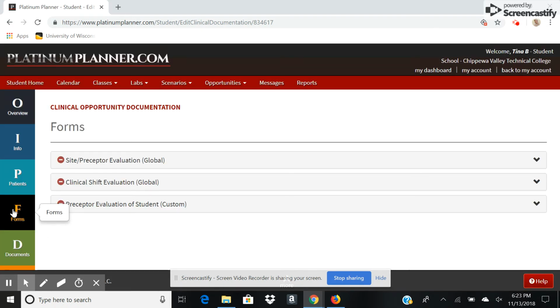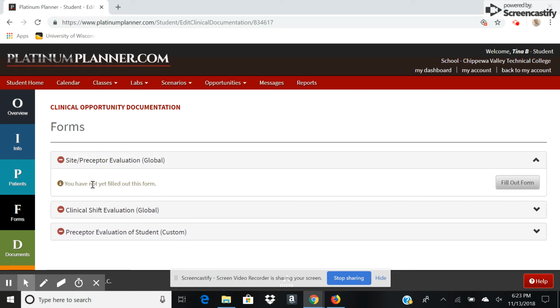Let's move on to forms. Under forms, you have three available options. The site preceptor form is required by you, the student, to fill out on the site and the preceptor. Every student has to do this for every preceptor, every site. Your information is 100% confidential, and the site or the preceptor are not permitted to see it unless the instructor and or myself decide that they need to see their own evaluation.